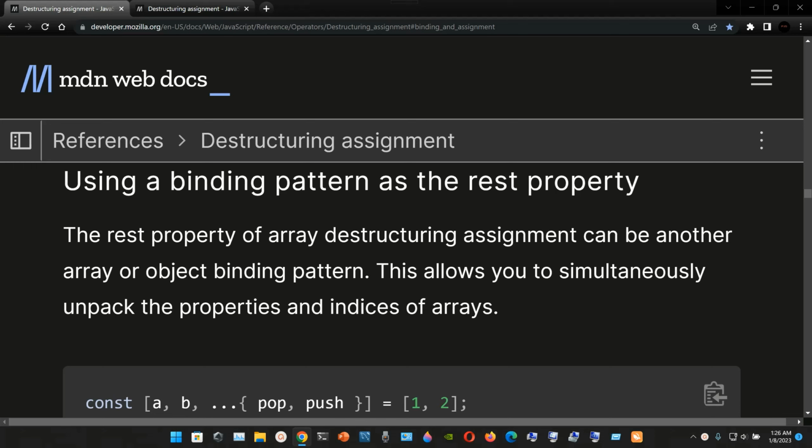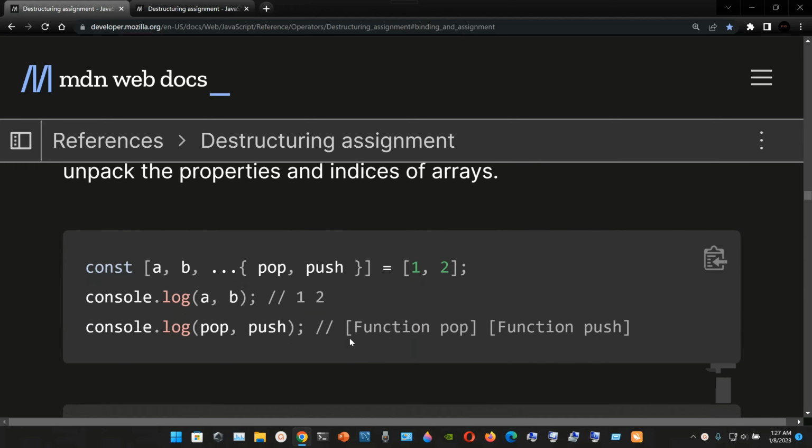Using a binding pattern as the rest property. The rest property of array destructuring assignment can be another array or object binding pattern. This allows you to simultaneously unpack the properties and indices of arrays. And here we have an example.